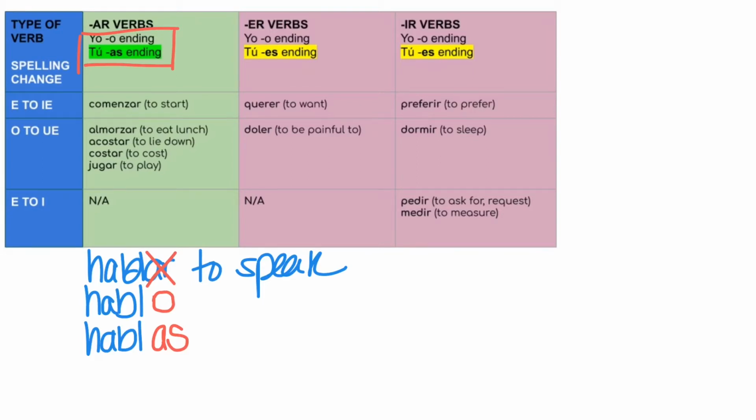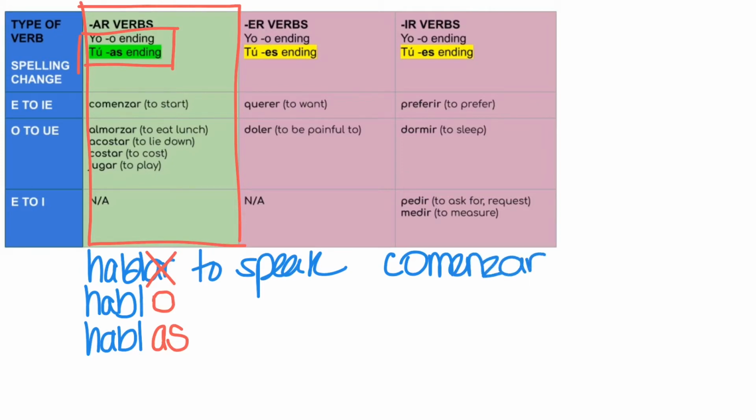Now with a spelling change verb, hablar is an AR verb, which you can see here. All of these are AR in this column. And that's why they're getting the AS ending in the tú form. But let's take a look at a spelling change verb. Let's use comenzar, which means to start, to begin.